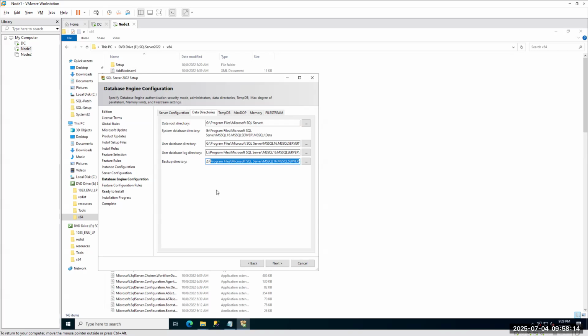But what you need to understand is that data files need to go to one drive, log files need to go to one drive, backups need to go to one drive. Data root directories, either you can keep in the data directory folder, or if you have a binary drive, you can keep them in the binary drive. I hope you are understanding. Agree? Yes, sir.